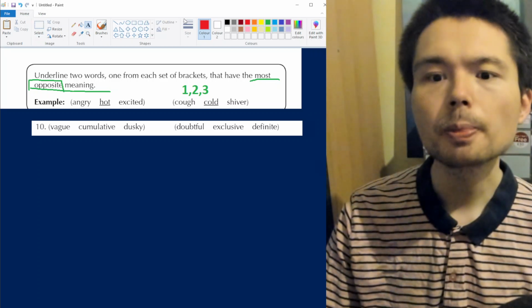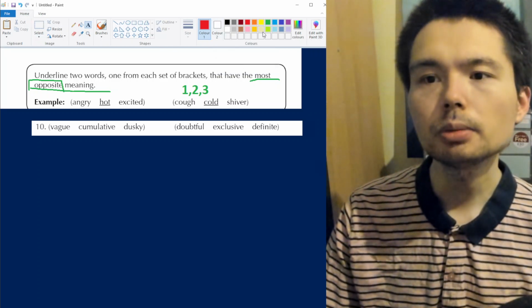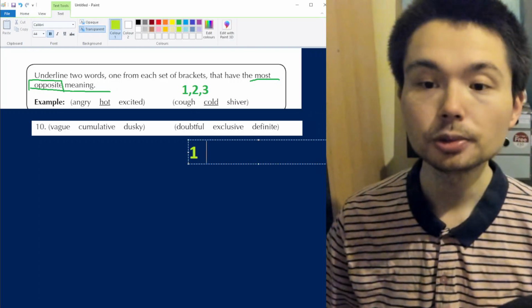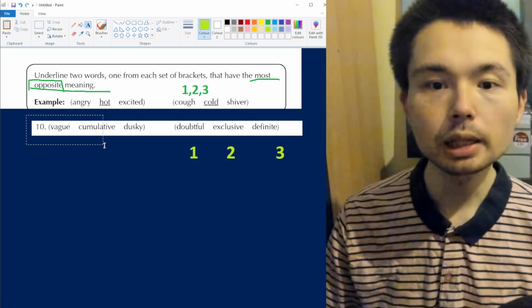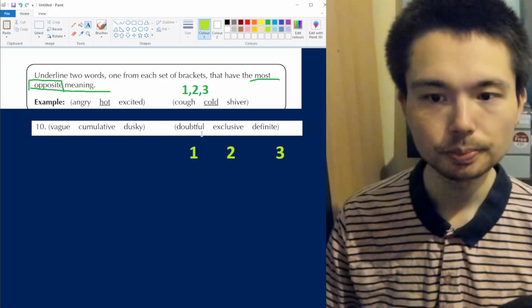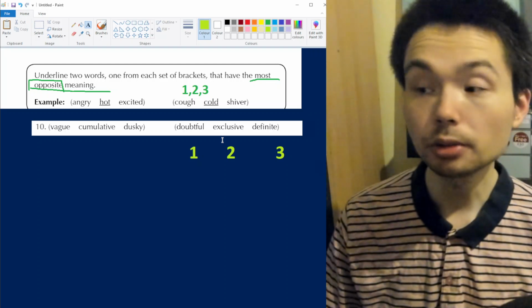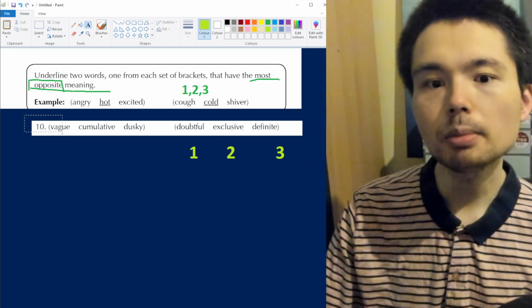Job done. Let's go with the first bracket. Does it matter? Nope. Let's go with the second bracket. 1, 2, 3. Doubtful means you're not sure. Any word here meaning you're really sure, you're certain? No. Exclusive means special. Private. Only a few people can get into this event, into this club. Any word here meaning public?